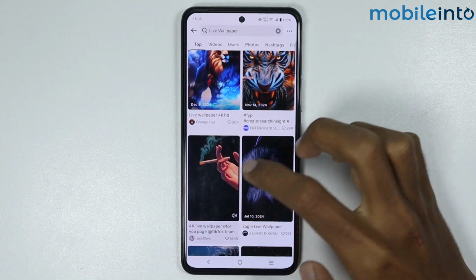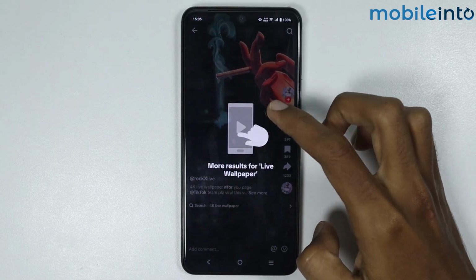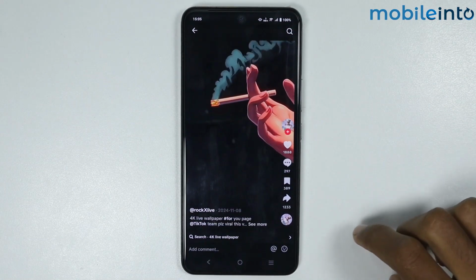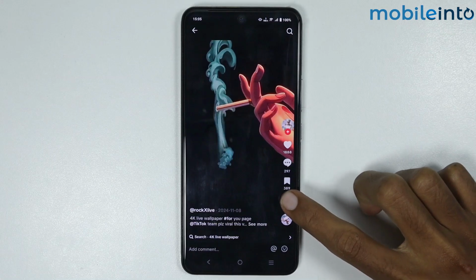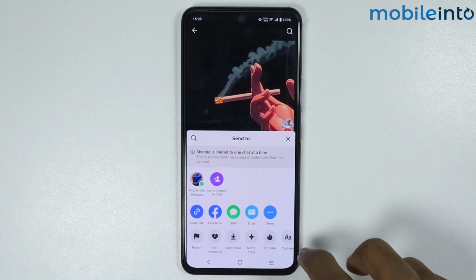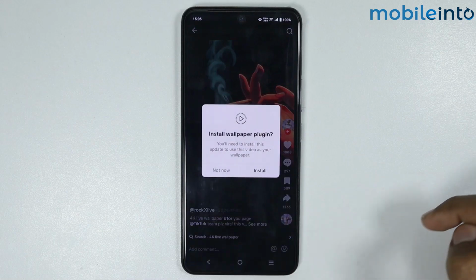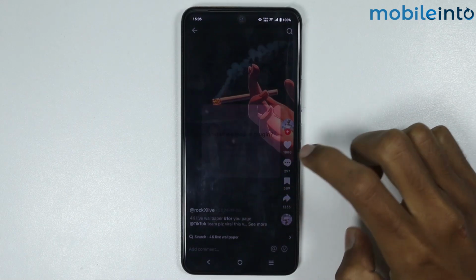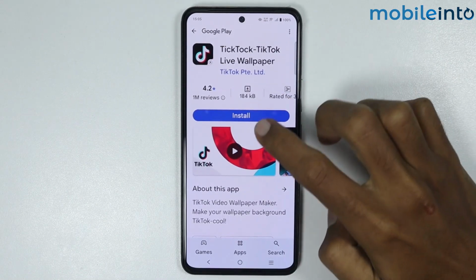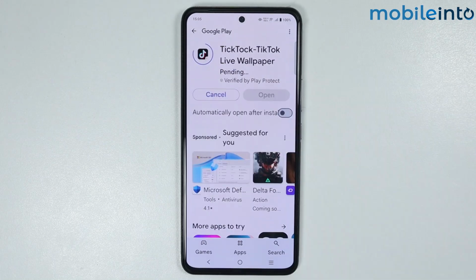For example, I will select this one. And from here, just tap on the share button from here. Now just swipe to the left side and tap on set as wallpaper. Now just tap on install. Now just install the TikTok Live Wallpaper app.